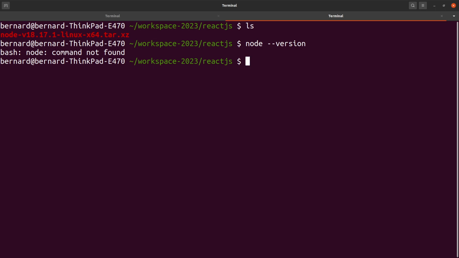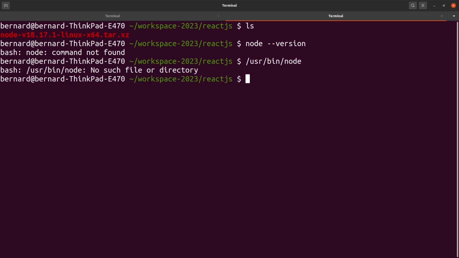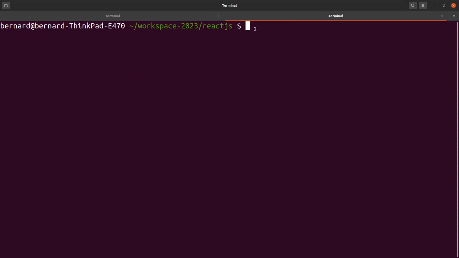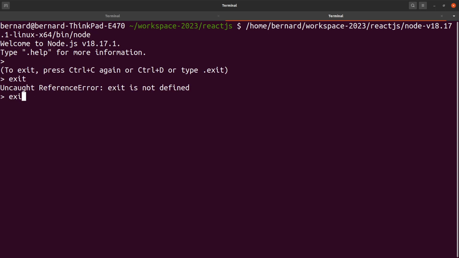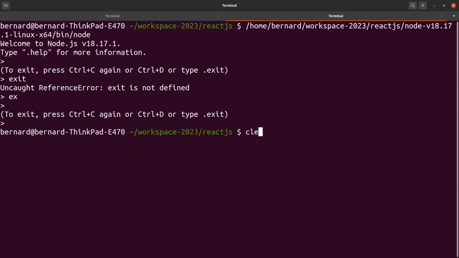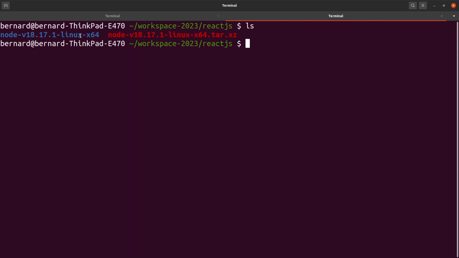Suppose here you want to do node like this. The operating system doesn't know what node is right now, because there is no /usr/bin/node. So that is the problem. But if you want to run it without doing anything else, you can run it with the full path, like this. Exit, control C. So you can use the full path to run Node.js, and that is fine.